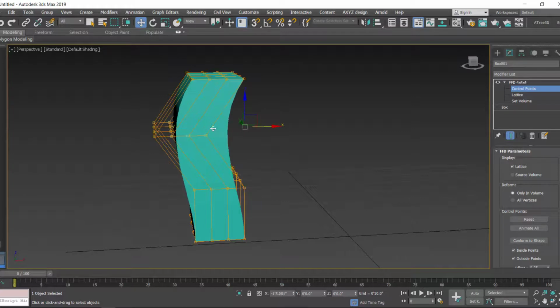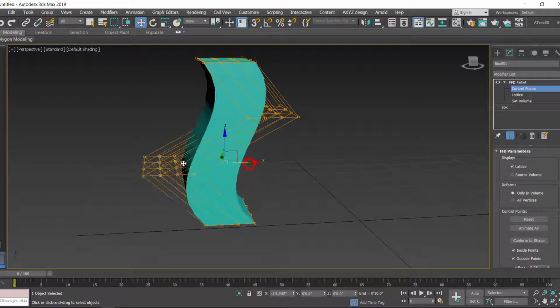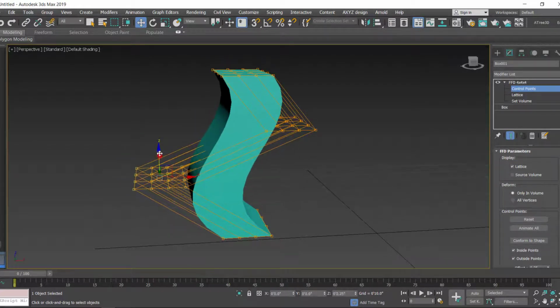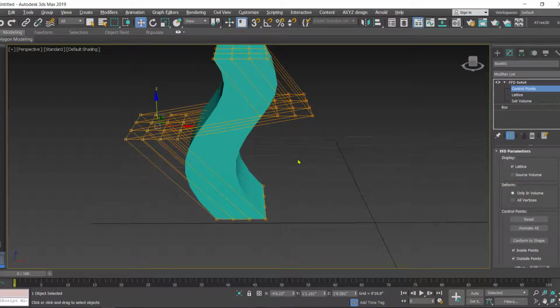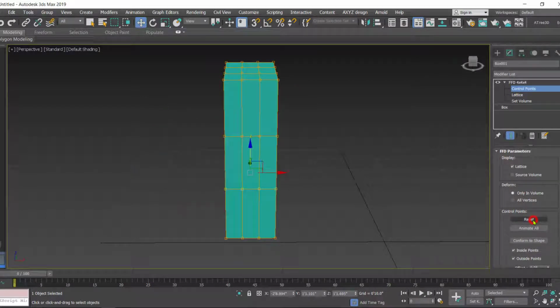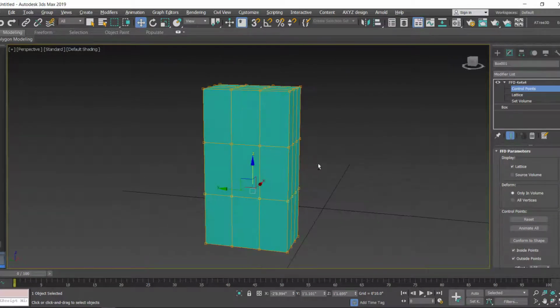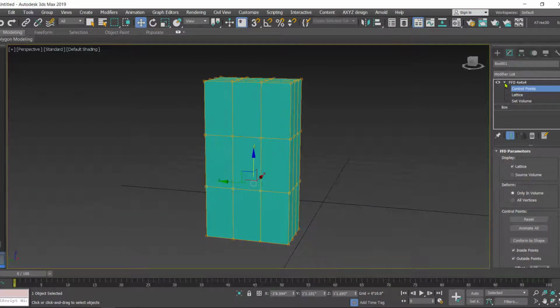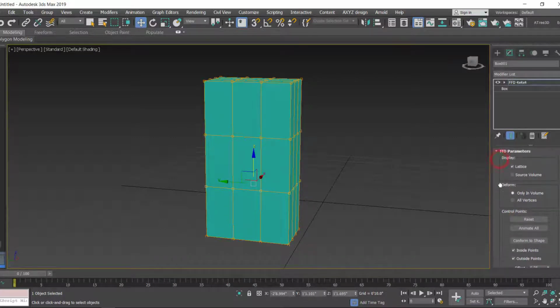So whenever we are using the FFD, make sure the object is having enough number of segments. In case you are not satisfied with the deformation, you can just click on this option, that is reset. It will reset the geometry, and you can again try deforming the object. In the parameters, we have these options, that is display group, we have a deform group, and we have control point group. So we'll try to understand these options.